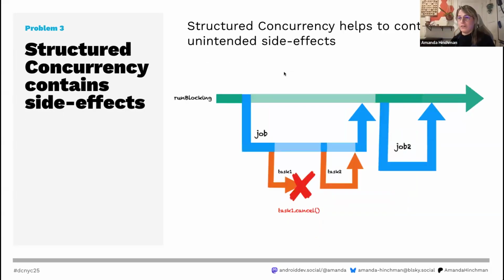Okay, so let's talk about structured concurrency and how it can contain those side effects. Structured concurrency naturally helps contain those side effects because we are reducing the ability to have multiple things access a shared state at the same time. So it's about having a little bit of order with what we do.